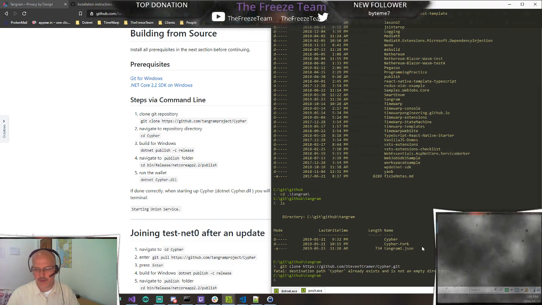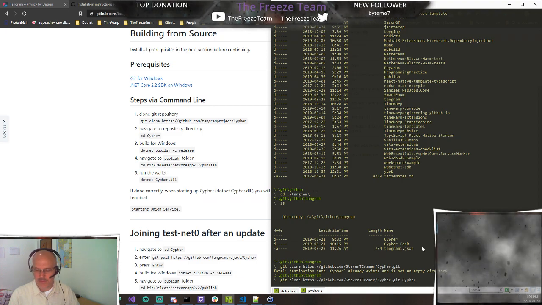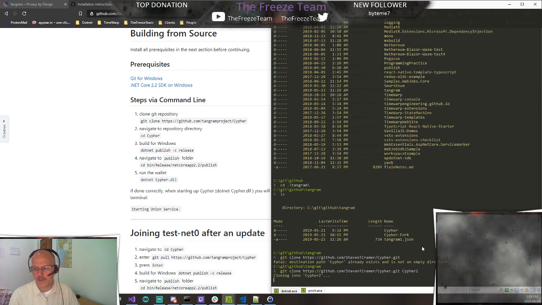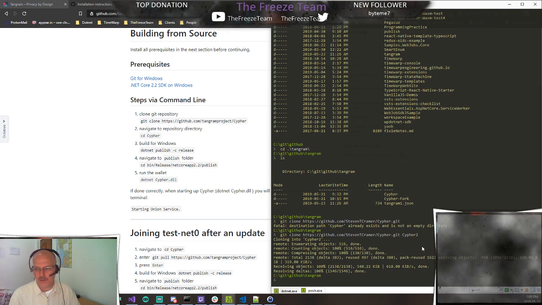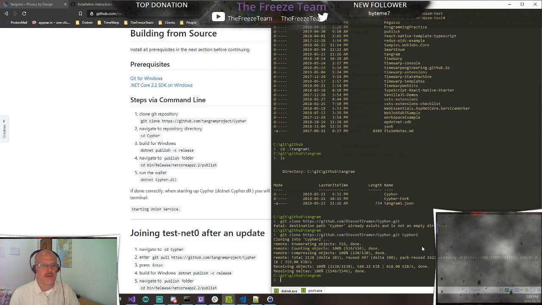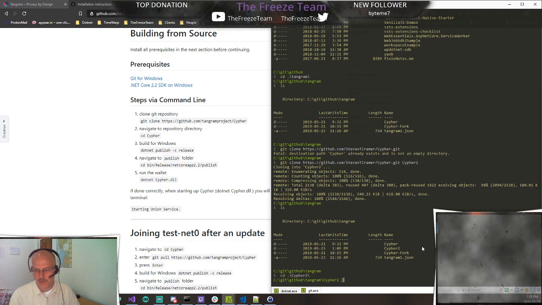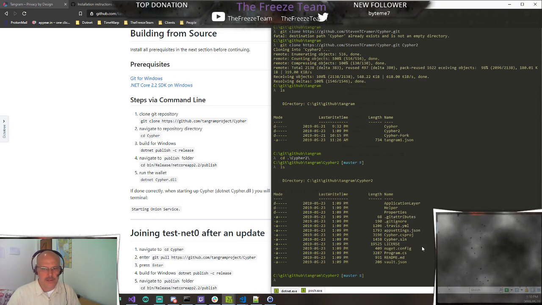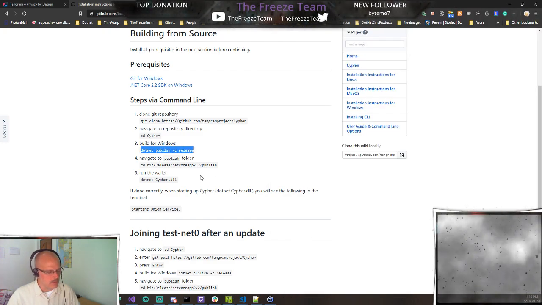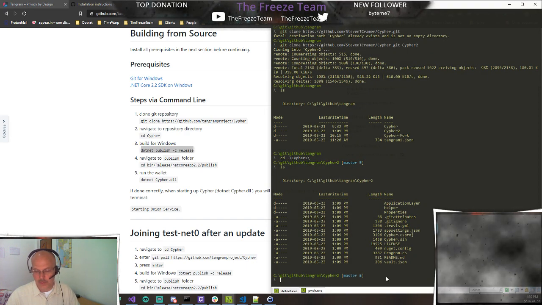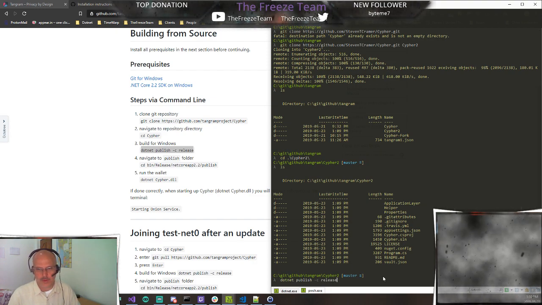Fatal: destination Cypher already exists. That's because I need to name it something else. Cypher 2. Yeah, that's a great name. All right, so the fork of that thing doesn't take very long at all. So now we're going to ls and change directory into Cypher 2, and follow the directions. There's dotnet build, dotnet publish -c release. So we're going to, which will do a restore and a build, and then publish with the release configuration all in one go.